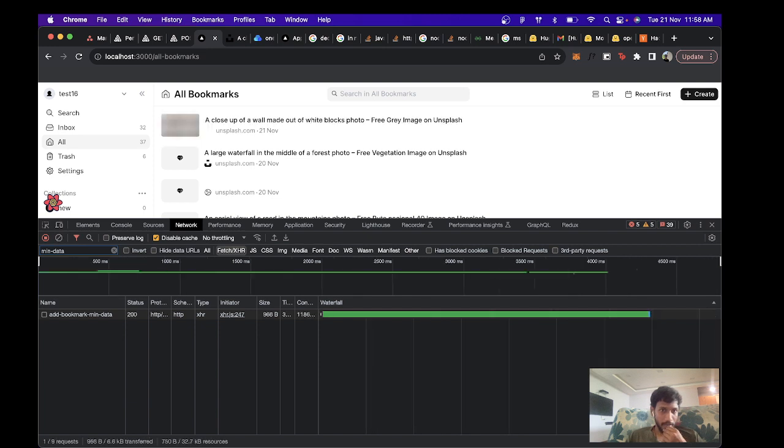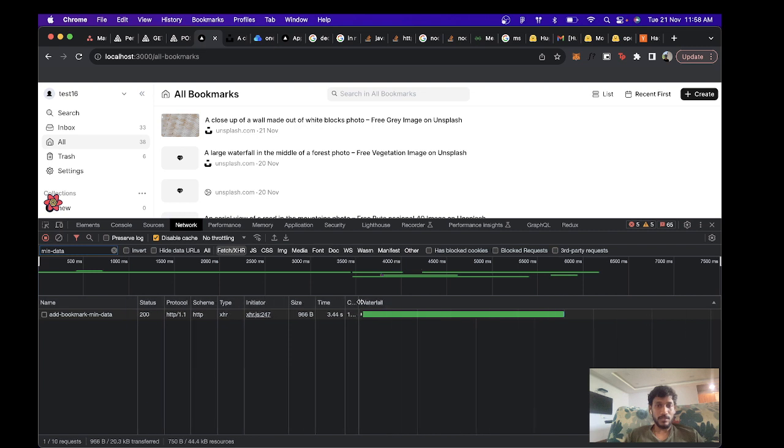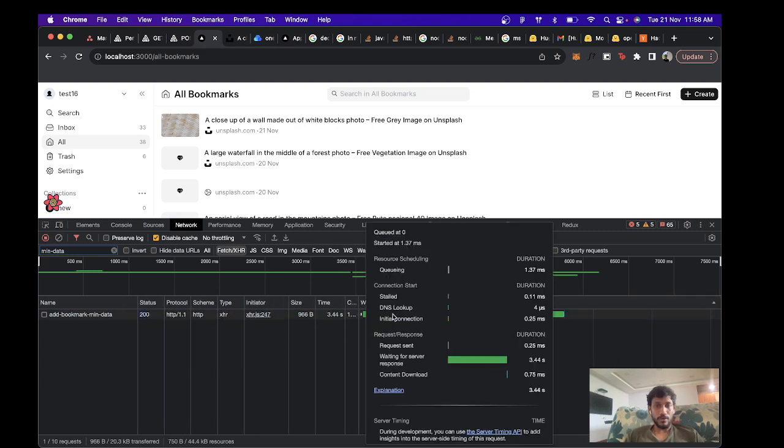Pending, pending, pending. Okay, so this thing totally took a time of 3 seconds. So you can see the waterfall. It took 3.44 seconds, and the entire 3.44 seconds was the time for the server to give us data, which is the one that we can improve. So anything that we can improve over here is this time right there, because this is all the async await waits on the server.